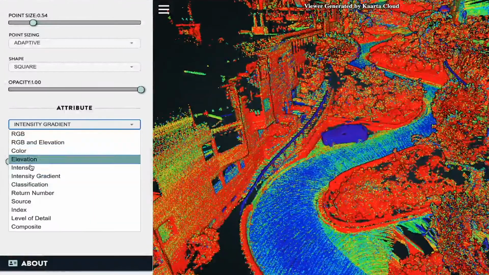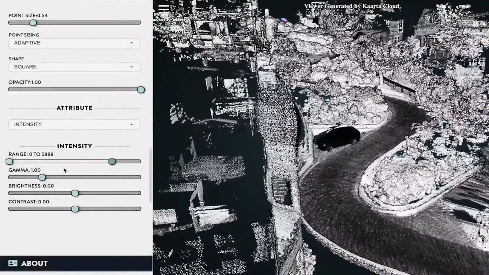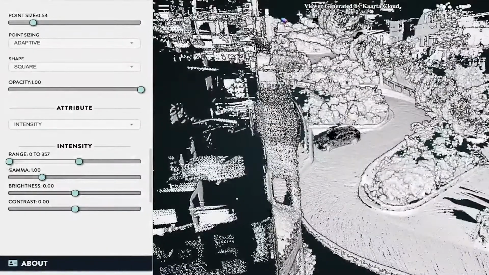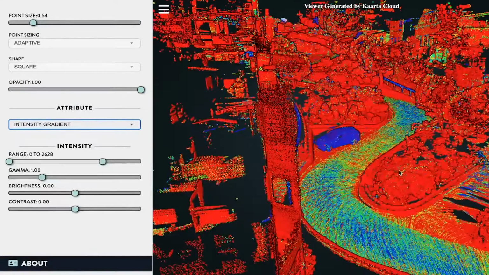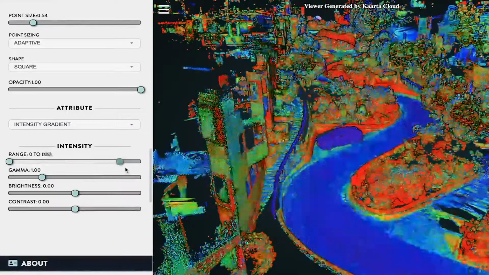I know we skipped intensity. That is displayed only as black and white, but you do have a range slider where you control what the intensity range is. And you also have your gamma, brightness, and contrast sliders there as well. And the final one, like we discussed a minute ago, is the intensity gradient, which will display the intensity as a gradient rather than just black and white. And you have your sliders that you can adjust there.